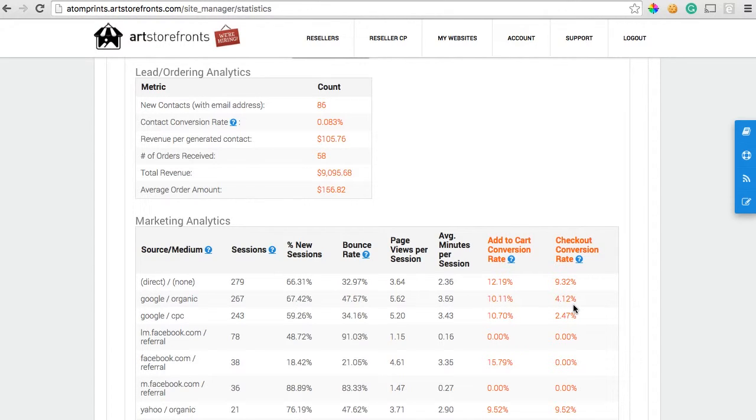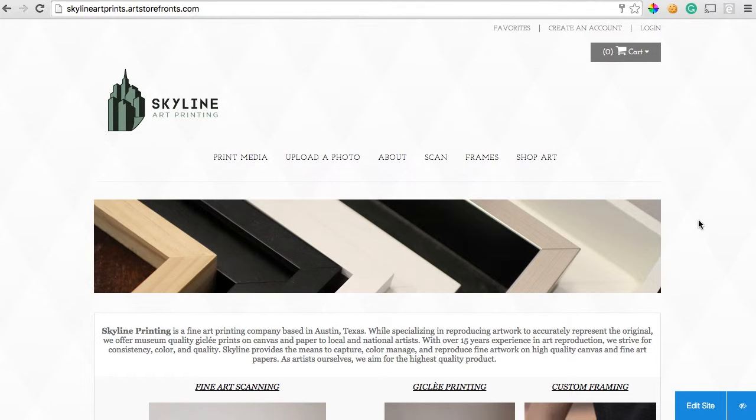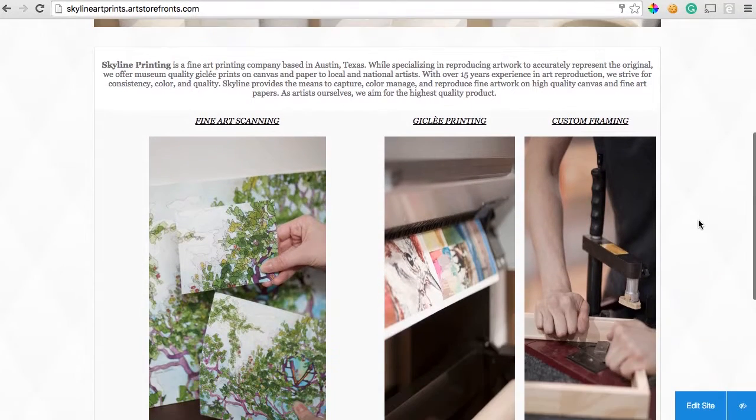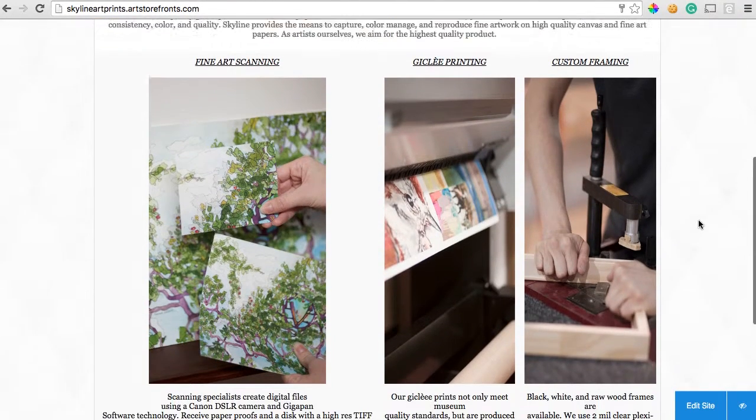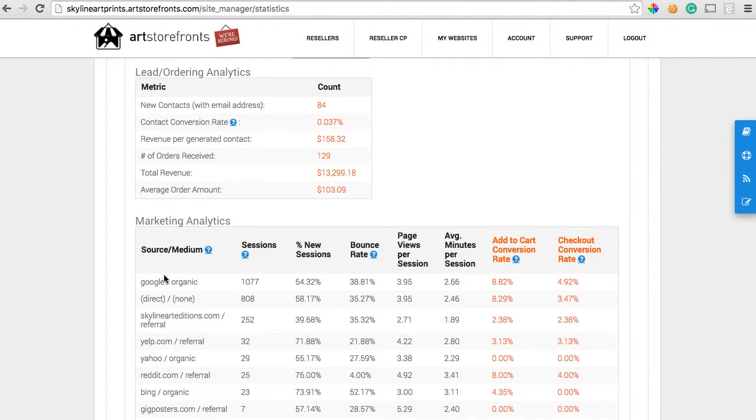So as you can see, these professional artists and photographers that are reaching their site are immediately buying at a 4% conversion rate. If we also look at Skyline Art Prints, which is another fine art printing company that deals with professional artists and photographers, and we look at their data, we can see here with Google Organic, over 1,000 sessions, an 8.82% add to cart conversion rate, and a 4.92% checkout conversion rate. And if we want to look at a photo lab, we'll look at Color One Photo, another one of our customers.